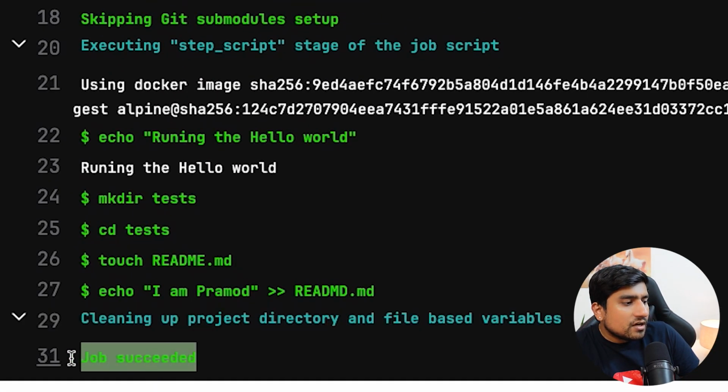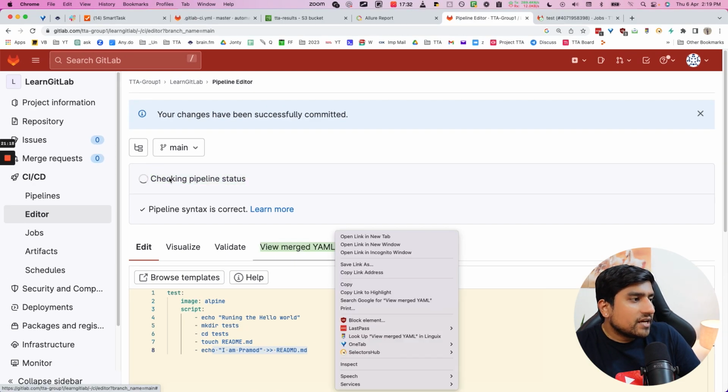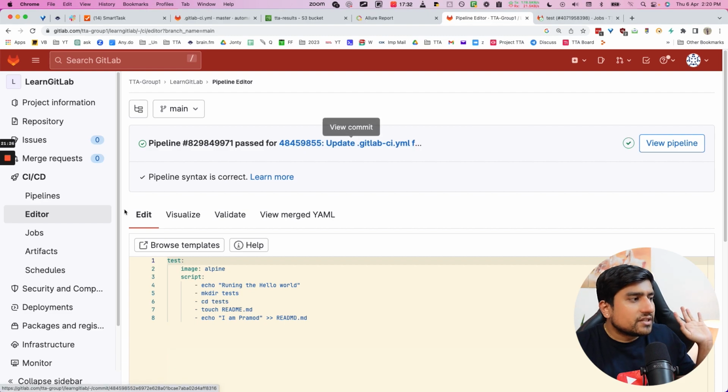Green basically means that your echo is also successful. It means your readme file is done. So everything is done, the pipeline is done, right? Here it will update the status. We are right now in the main branch only. Here if you see, the pipeline is done, everything is great.